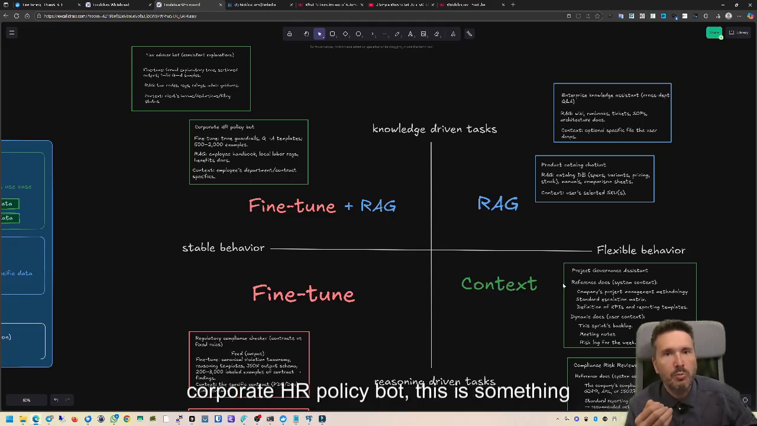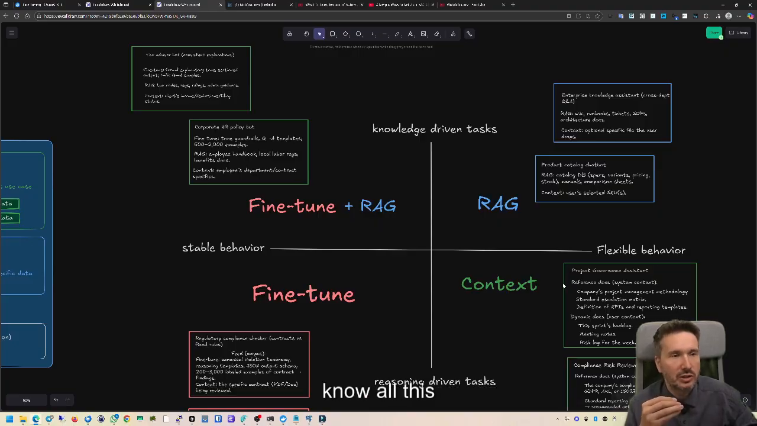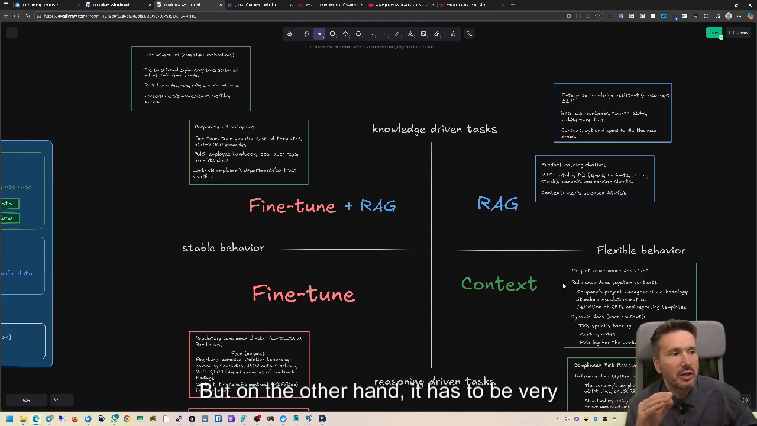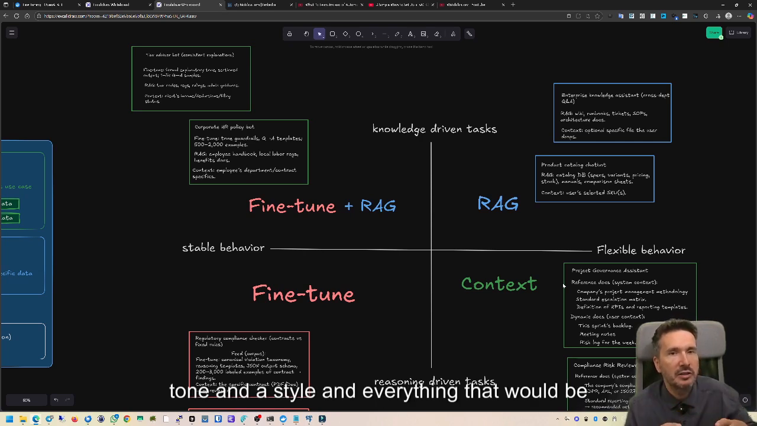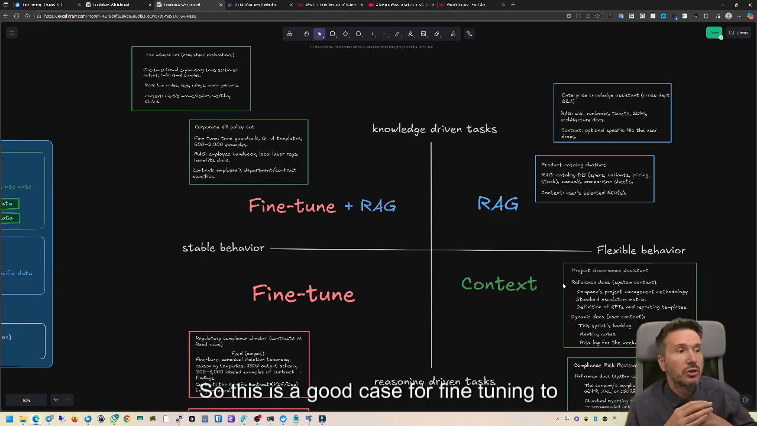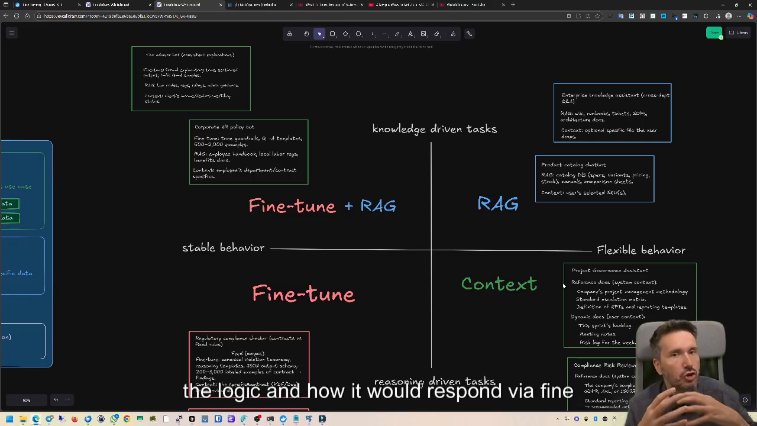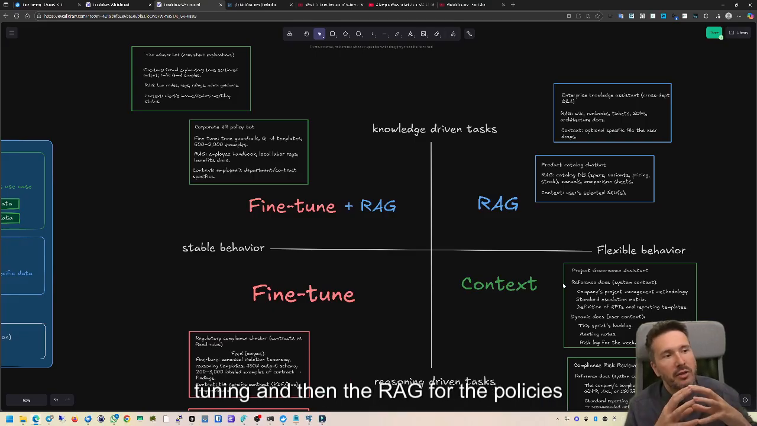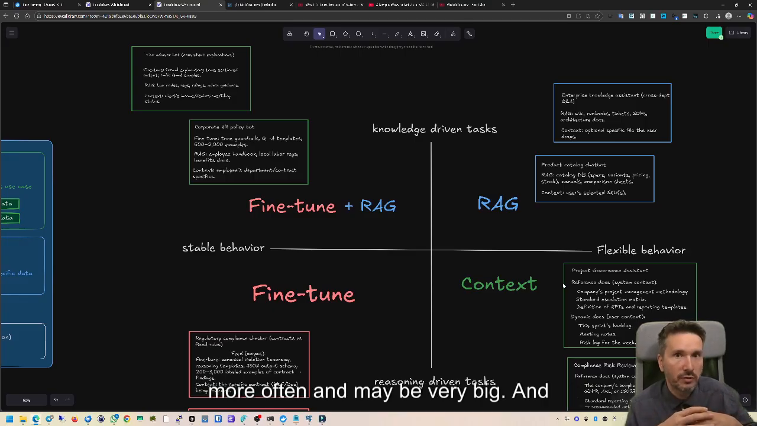So a corporate HR policy bot is something that is knowledge-driven, because it must know all these procedures to the letter. So it has to know very much all these details. But on the other hand, it has to be very stable in behavior, because this is a very touchy area, and you want a tone and a style and everything that would fit an HR person. So this is a good case for fine-tuning, to have this behavior like an HR person, and the logic and how it would respond via fine-tuning, and then RAG for the policies and all the dynamic part, which may change more often and may be very big.